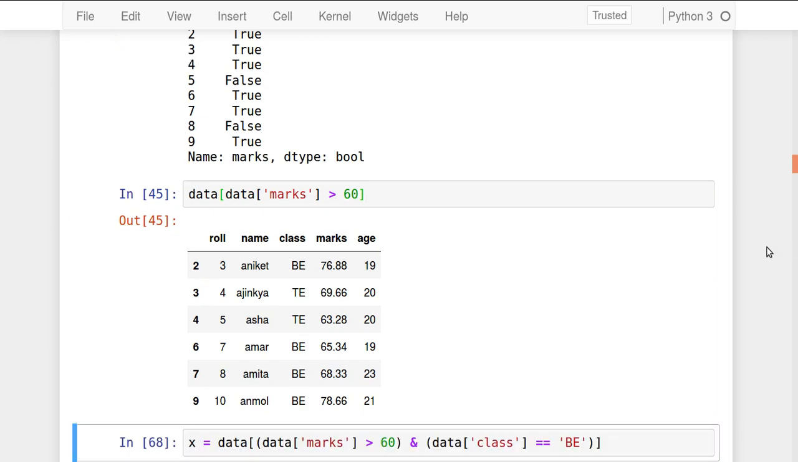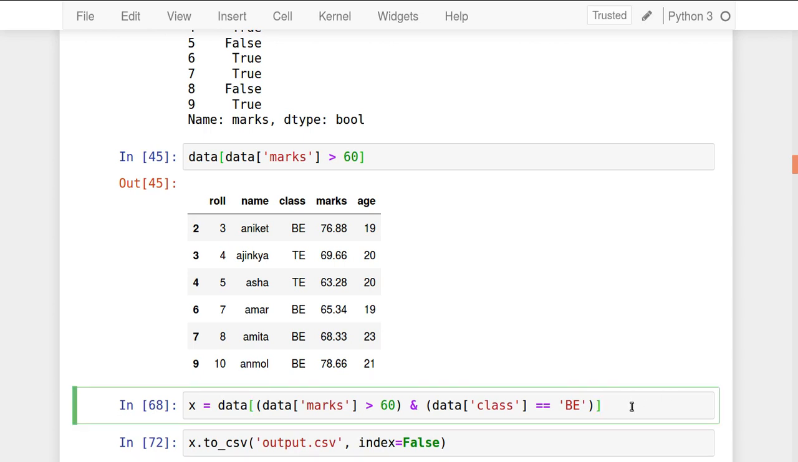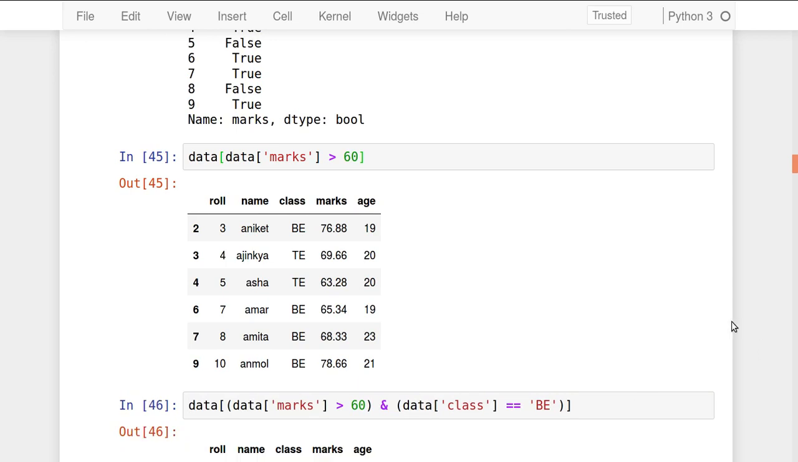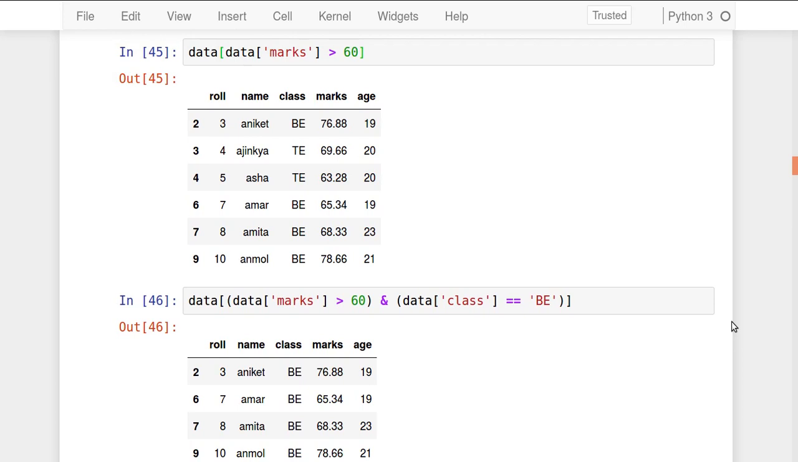Okay, now I can make combinations also. See, this is how combinations are possible. A combination is just like I want to access the first class students from the class BE. See this. So data of marks greater than 60 and data of class is equal to BE. Okay. So this AND operator is used to check that both conditions are true. If both the conditions are true, only in that case these rows will be extracted and printed on the screen. Check this one. All students are from BE and their marks are also greater than 60. So combinations are possible.